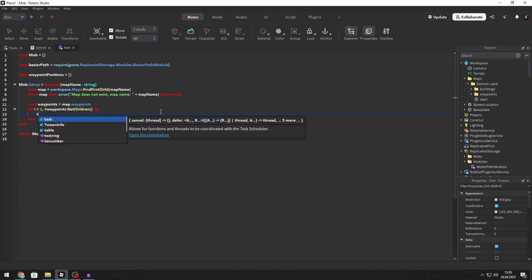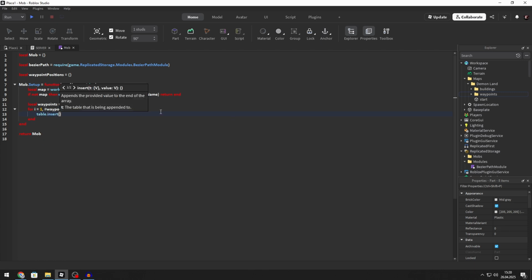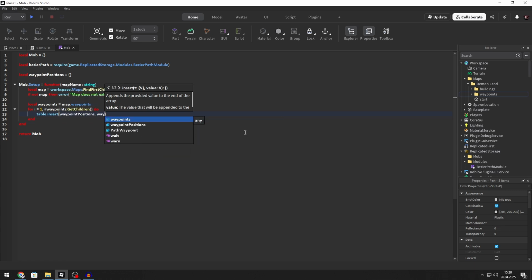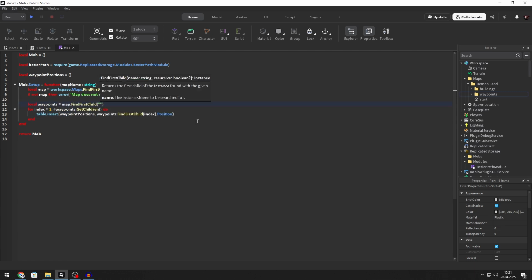And we will do table.insert. We will insert a value into waypointPositions. So waypointPositions and waypoints:FindFirstChild, and I will rename it to index, so I actually know what's happening in the code when I return back to it. So you insert the .Position, and I will do FindFirstChild, waypoint not stuck, like that.